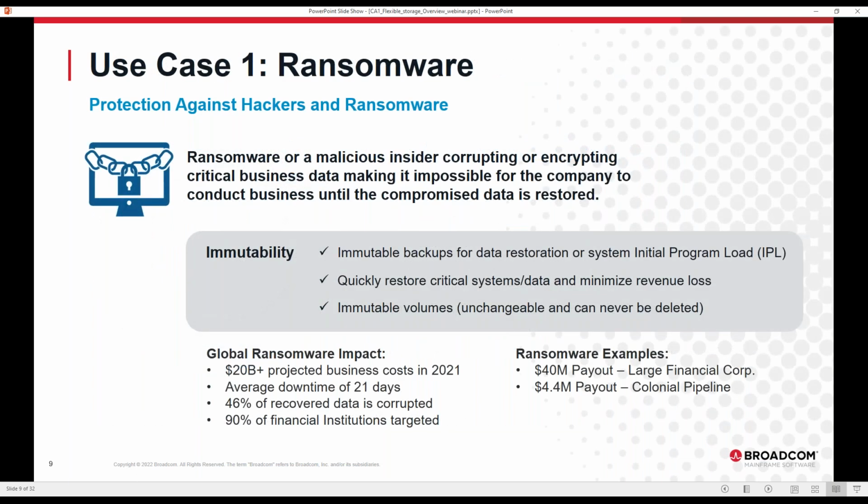I'm going to take you through some of the use cases that customers have shared with us, and then we'll jump into the architecture and some of the security enhancements that we've made to the product. So the first one is ransomware. This is all about protecting against hackers and ransomware.